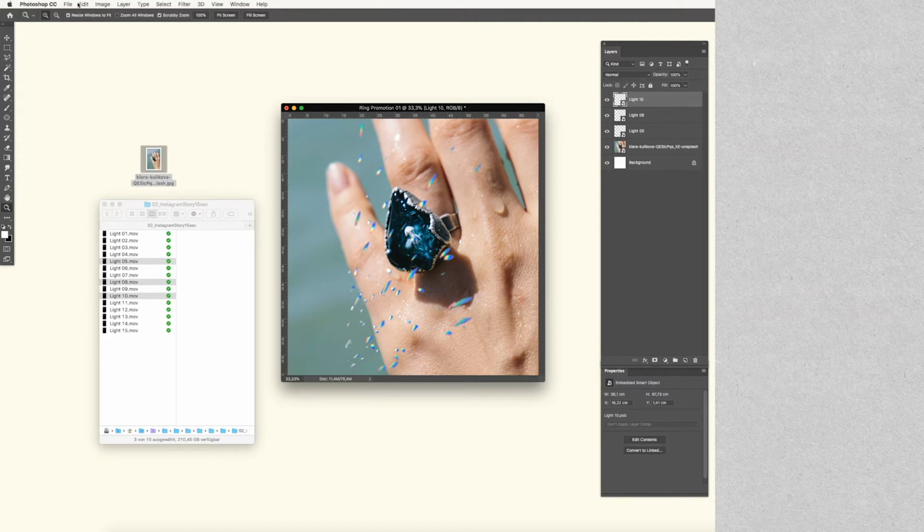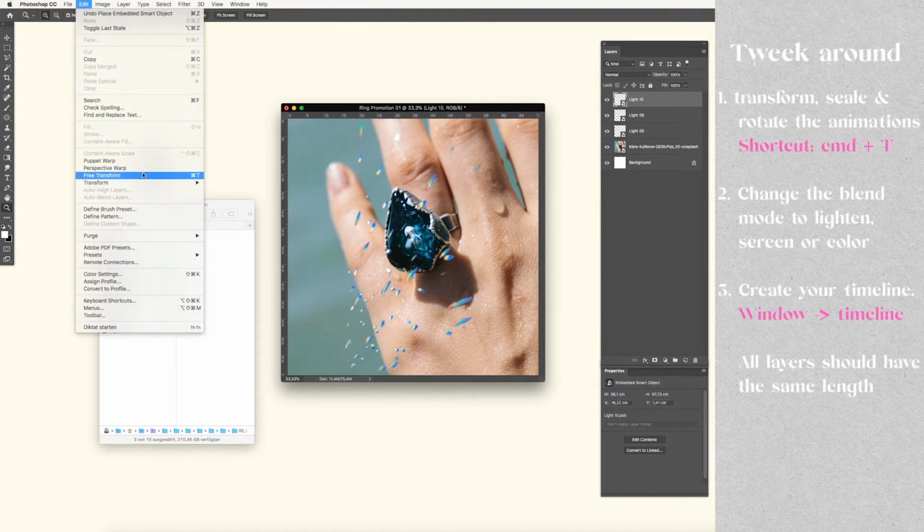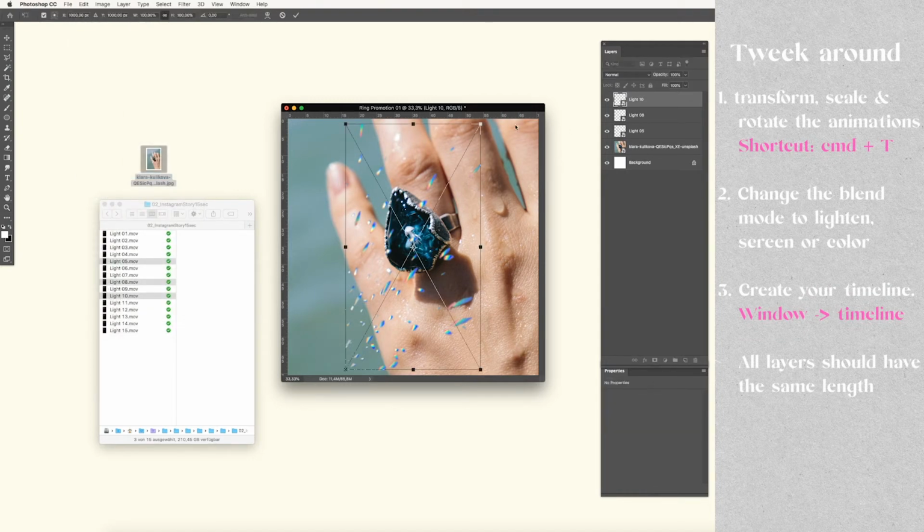So simply go to Edit and then Free Transform, or you can use Command T as a quick shortcut on your keyboard. And then I will position them one by one next to the ring, so it looks like the ring reflects the sun. Here we go. So this one can be a bit bigger, maybe like this. Here we go.